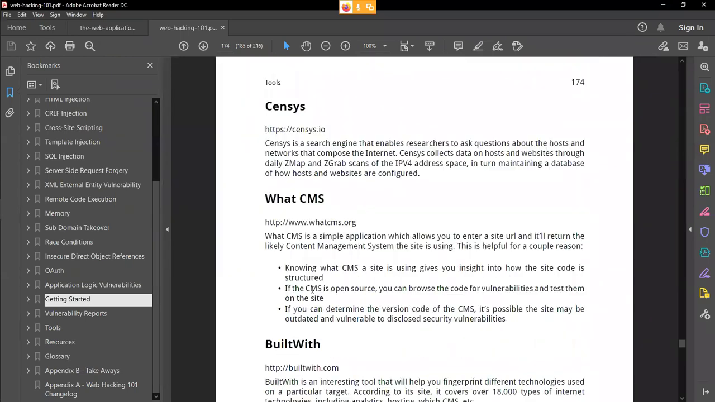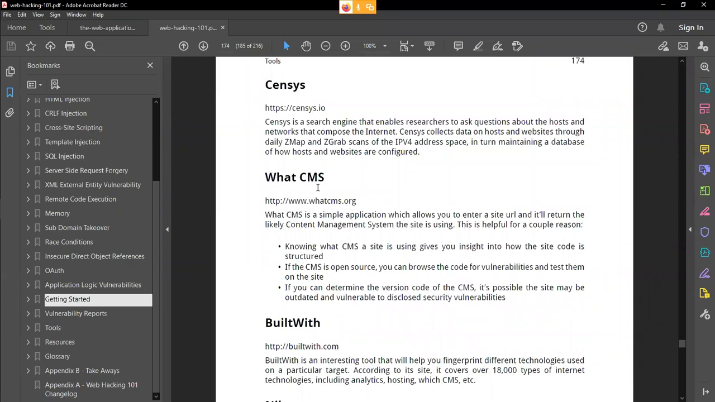Shodan, Censys. What is a CMS? CMS is basically a content management system. You can see over here, it's allowing you to enter a site URL and return the likely CMS. Knowing what CMS a site is running gives you insight into how the site code is structured. If the CMS is open source, you can browse the code. They have given all the things one by one over here.